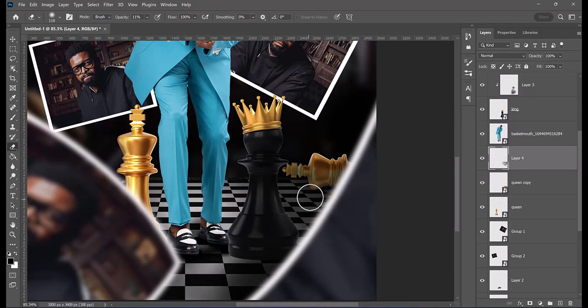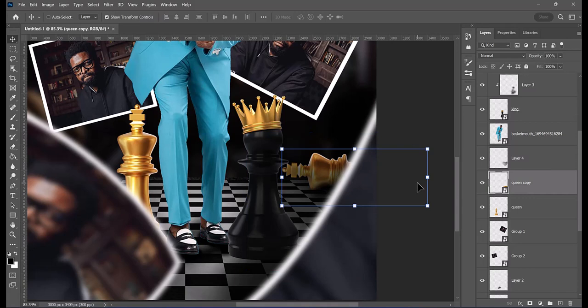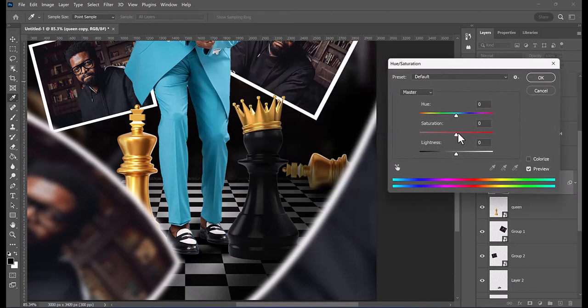But mind you, there's supposed to be a shadow below it. So the other thing I did was reduce the saturation for it. I just went over to the objects, and I pressed Ctrl U to bring up your hue and saturation, and I just took it down a little bit.